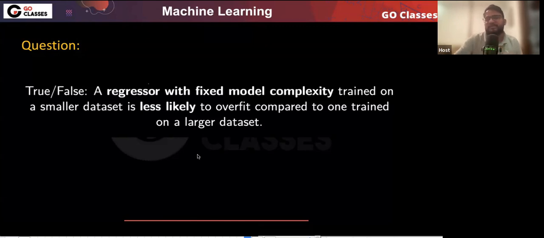See, if you're saying this is true, then what you're actually saying is that increasing the data is bad, right? Because if you're increasing the data, you may overfit. Do you think it will be bad? If you're increasing the data, will you be overfitting? It should not be the case, right? So that's what is false actually.